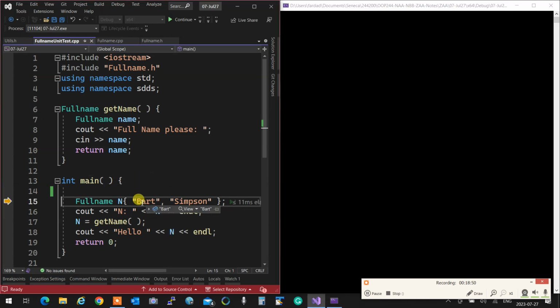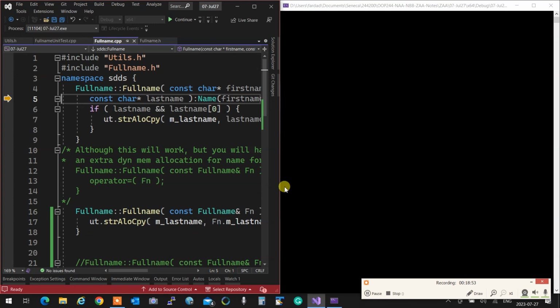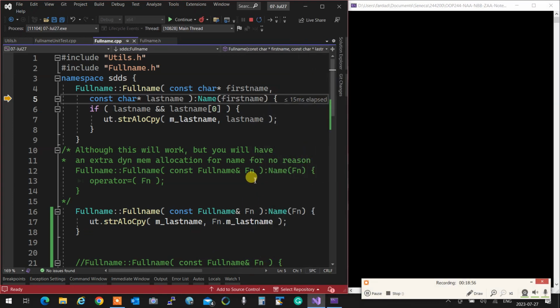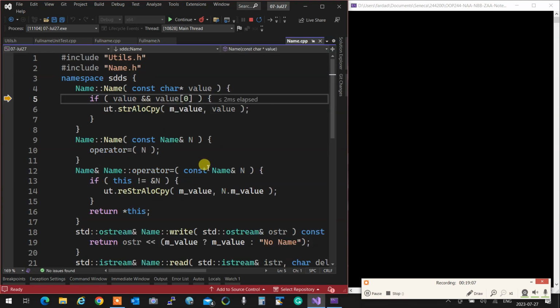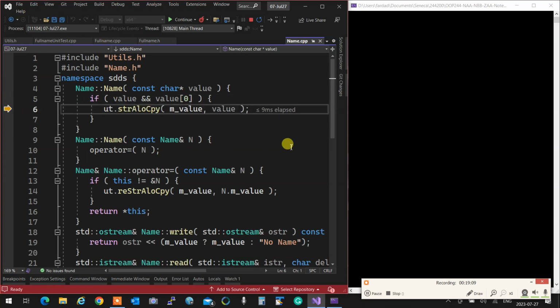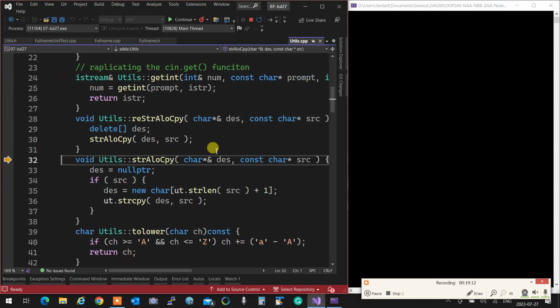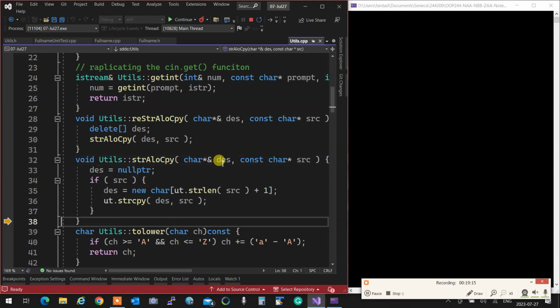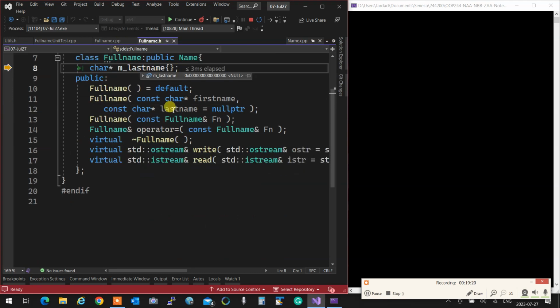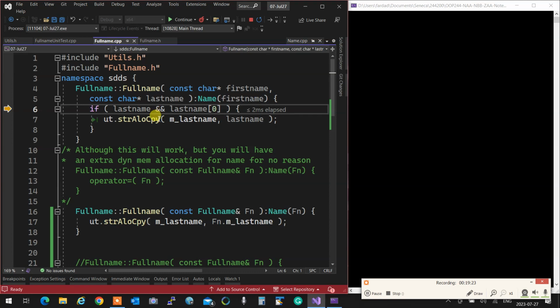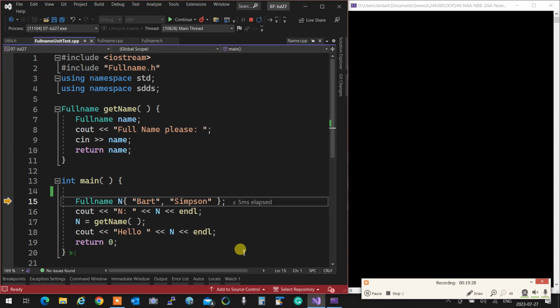a full name is created with Bart Simpson. As you see in here, the first name is passed to the, first of all, obviously, name gets initialized, which is null. And then after that, the value of the name that is Bart will get allocated and copied into the value. Then, which is strAlloCopy, it will go to the full name, initialize the attribute, and after that, obviously, it allocates the last name that is there, and I have a last name. Then it's going to print it.